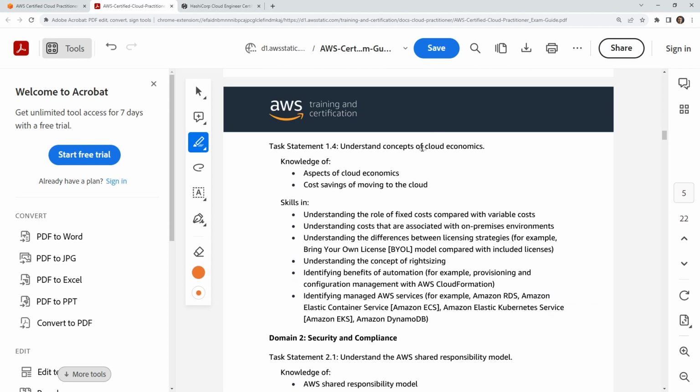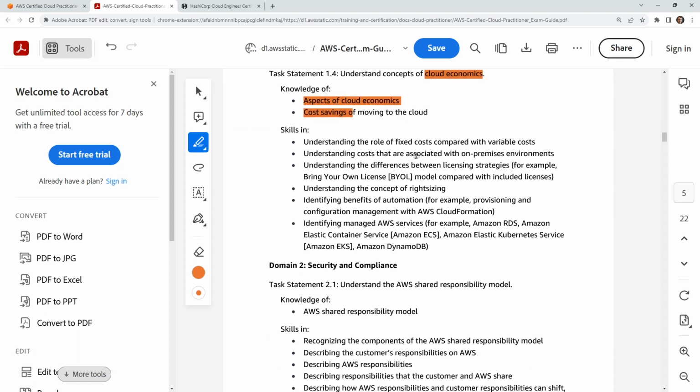Understand concepts of cloud economics. So cost savings of moving to cloud, aspects of cloud economics, fixed costs compared with variable costs. They're talking about OpEx and CapEx. Understanding the associated on-premises environments. Understand the difference between licensing strategies. AWS never really mentioned bring your own license in their certification courses. And I never got this on the exam. And other people I know who sat for the new exam never encountered this. Still good to know, but I don't know why it's listed in here because it's definitely not on the exam, but it is a good thing to know at the basic level.